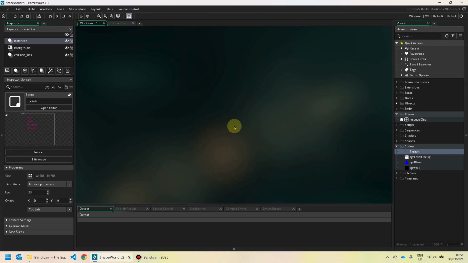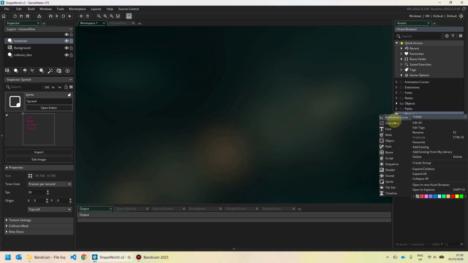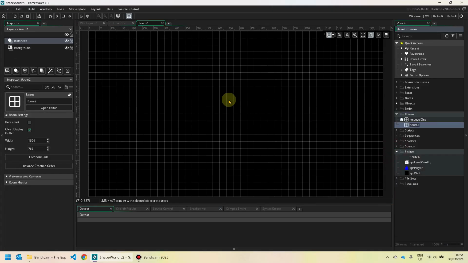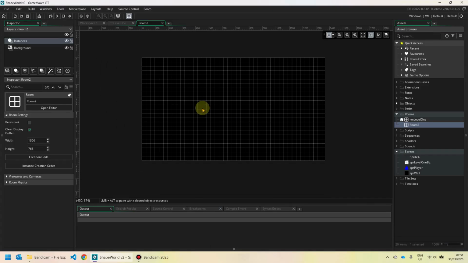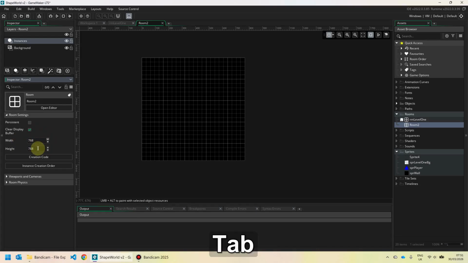So I'm now going to create the room that will be the background screen for my victory screen. So I'm going to right click on rooms. I'm going to click create room. I'm going to scroll out a little bit. I'm going to change the width of my room to 768. You'll notice the height is 768, which is fine.